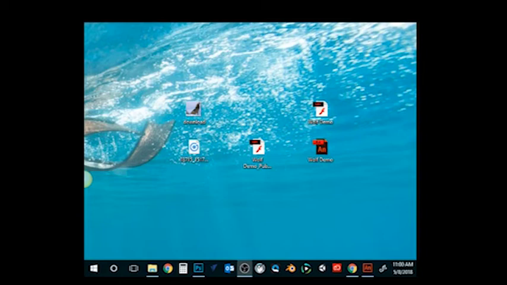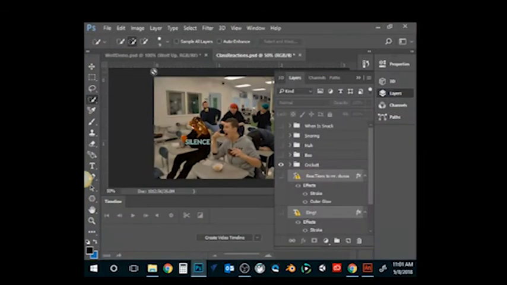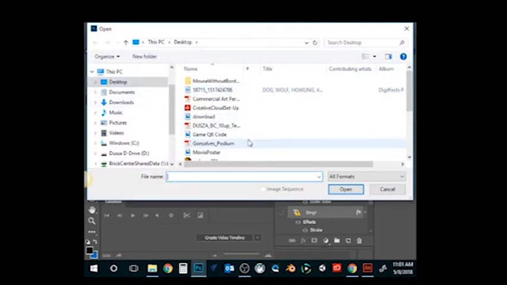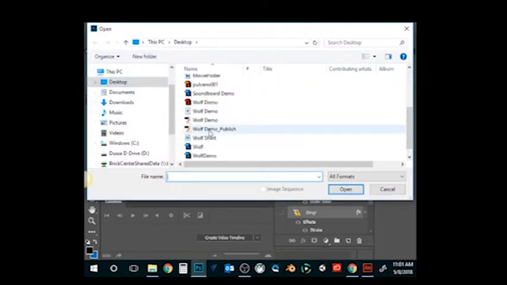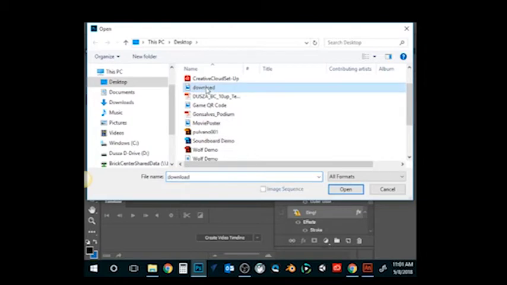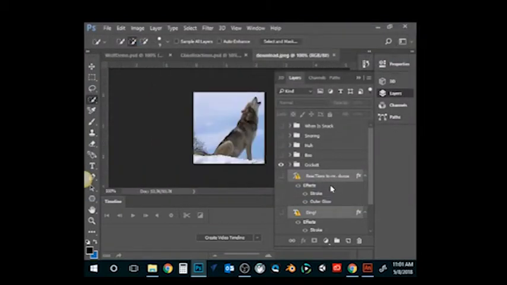These will be the key skills that you need for your soundboard project. We'll have a second part tomorrow, but this should definitely get you through the majority of your project here. So let's start by opening Photoshop, and then we're going to open that wolf image that I pointed you guys to. It's called download for me.